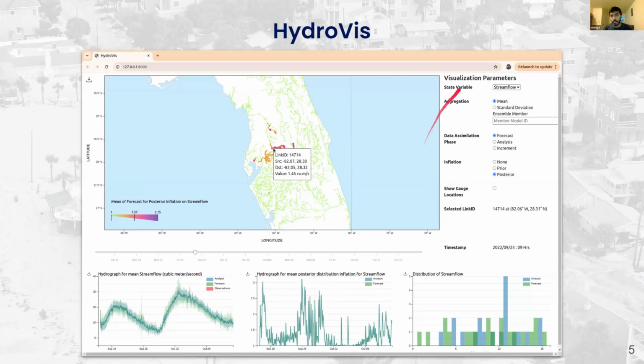And then there are UI controls. We can change the kind of aggregation we are applying to the visualizations. We have mean, we have standard deviation, and we can also inspect the values of the individual models in the ensemble. Then we have the option to configure the visualization to show different data assimilation phases: forecast, analysis, which is the refined forecast, and the increment, which is the difference between the 2 phases. We can also show different inflation values in the dashboard. And finally, we have a time slider to view the forecast at any specific timestamp of choice.